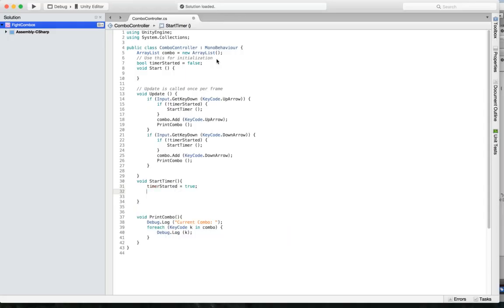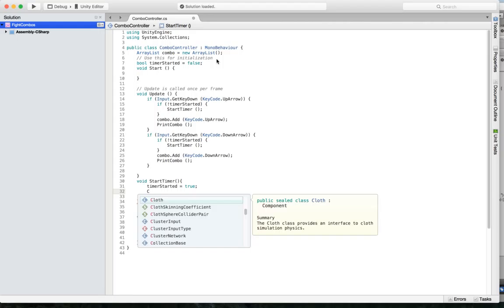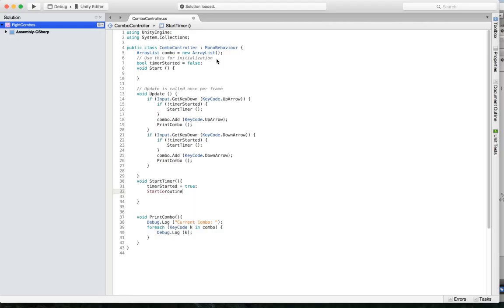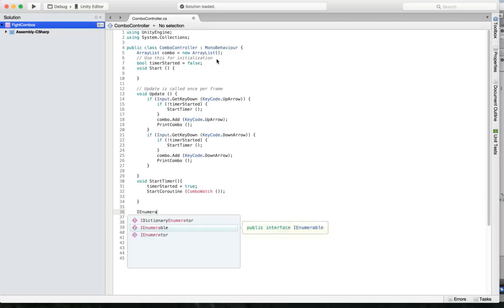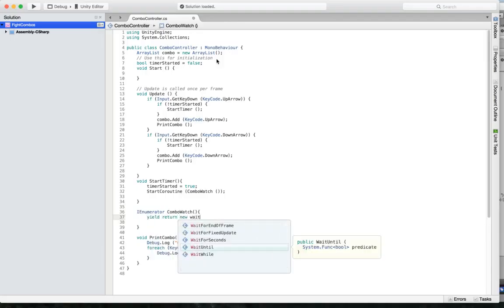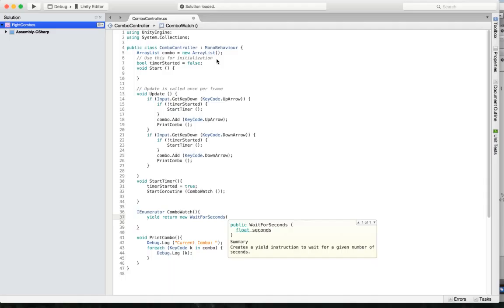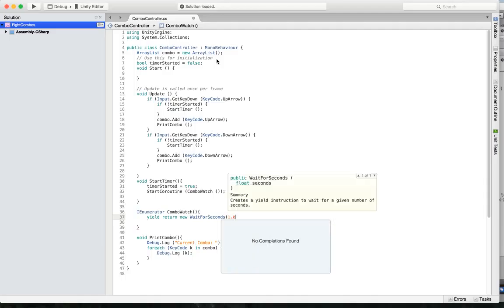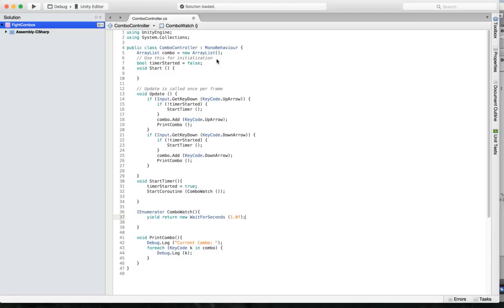And then we'll say StartCoroutine ComboWatch. And we'll make our coroutine. Remember, it's an IEnumerator, ComboWatch. And then the first line will be yield return new WaitForSeconds, and then the amount of time that we're going to allow the player to do combos. This is a second, which is huge and would probably never work in a real game, but for this illustration, we'll put it in there as a second.